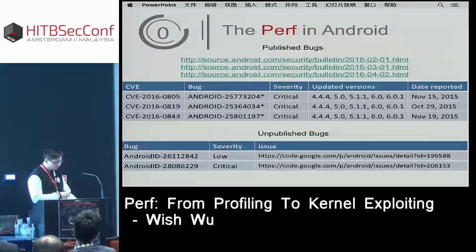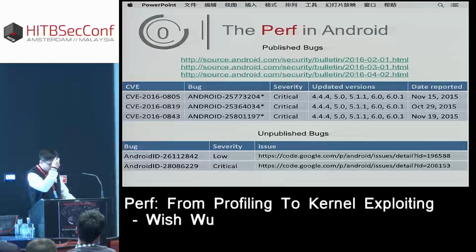I have found 5 bugs in the perf subsystem of Android. CVE-2016-0805 and CVE-2016-0843 are out-of-boundary access bugs in the kernel. They are in the Qualcomm CPU related codes, the performance test codes.